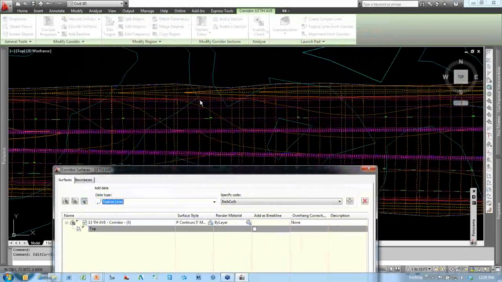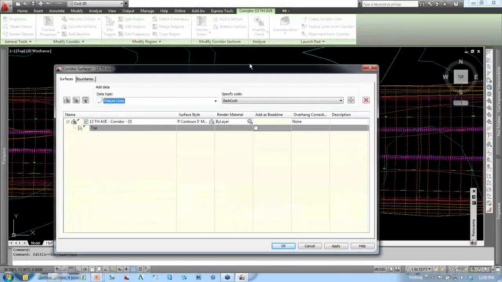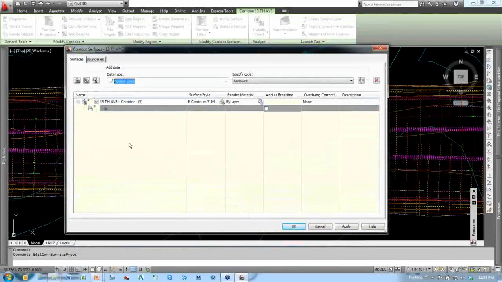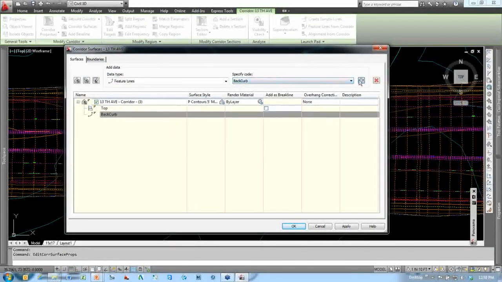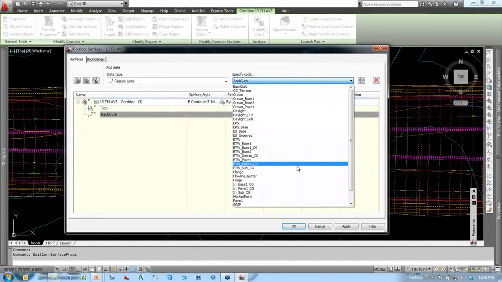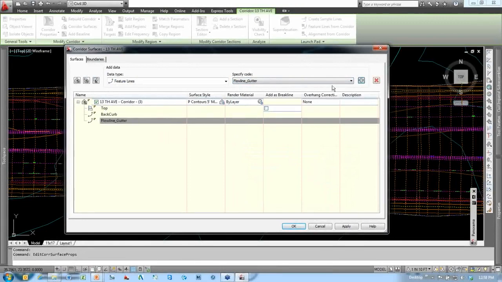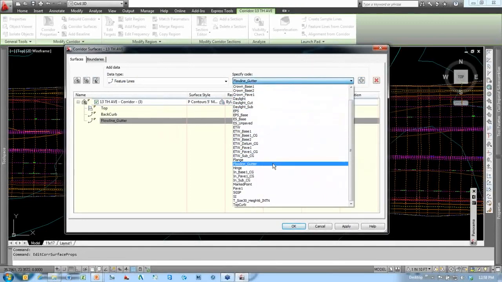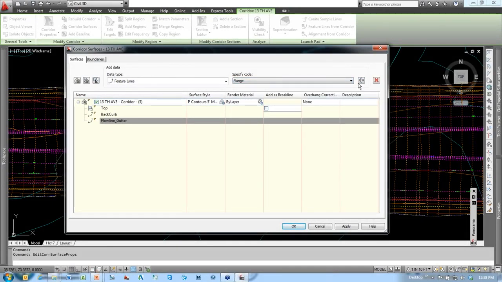So that's all the lines running this way, like edge of pavement and the curb lines and so forth. And I can add a number of these feature lines in here, like back of curb, or perhaps flow line, gutter. So all these key geometry points, I can grab the flange, these key geometry points along my curb.